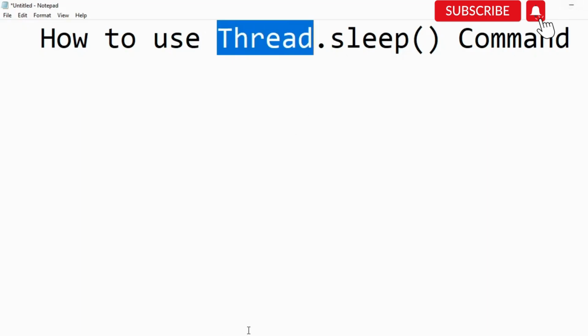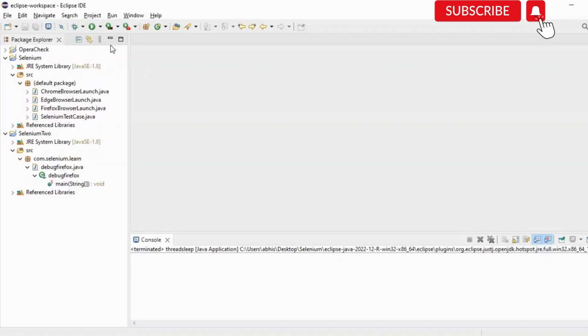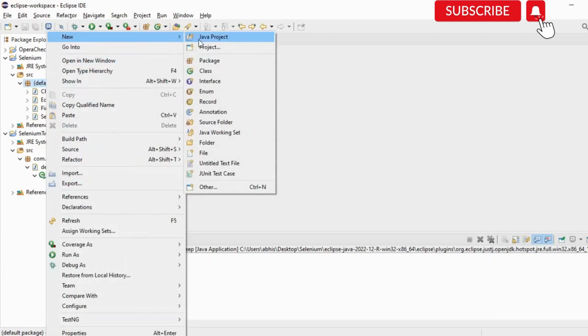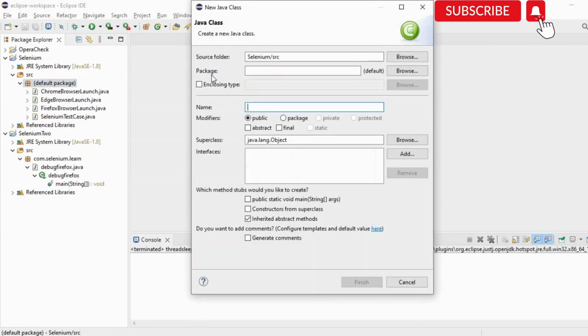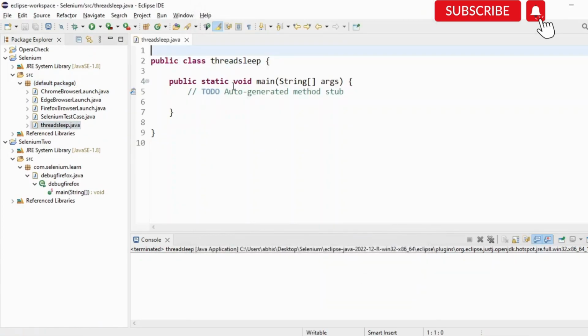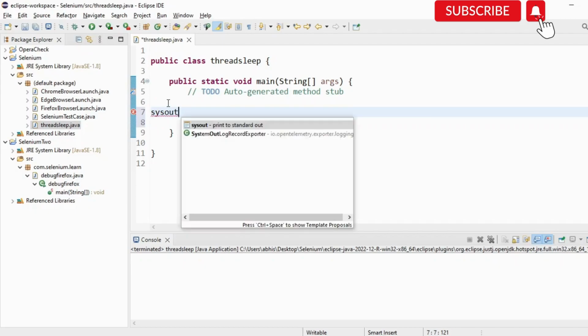Now let's quickly see how we can use this. I am using the Eclipse IDE, but you can use whatever IDE you want. I have a project created, and I'll quickly create a class in it. I'll name it ThreadSleep and use public static void main. To understand this, I'll write a few simple commands and then we can discuss the other use cases as well.